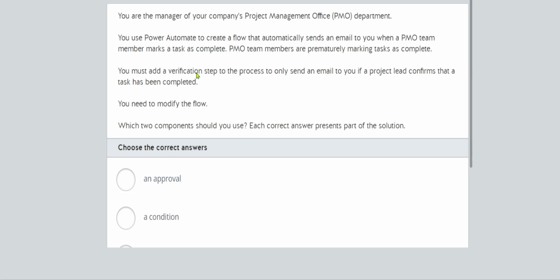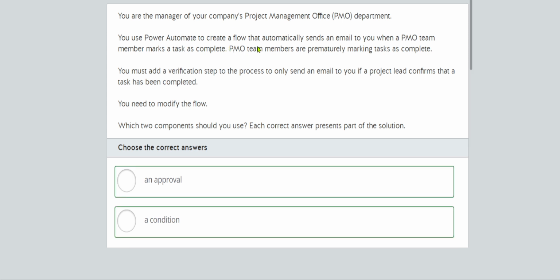Next, you are the manager of your company's project management office department. You use Power Automate to create a flow that automatically sends an email to you when a PMO team member marks a task as complete. PMO team members are prematurely marking tasks as complete. You must add a verification step to the process to only send an email to you if a project lead confirms that a task has been completed. So it is about the confirmation.